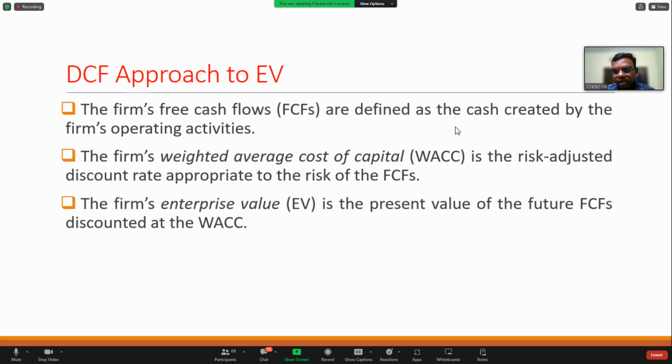How is the company going to generate cash flows? By profits, by revenue. Revenue is going to be converted into profits. Profits will normally be the inputs for the cash flows for us. But every profit we cannot call a cash flow; we have to adjust some of the variables, and we call it free cash flow. Why we call it free cash flow, I'll tell you in a moment.